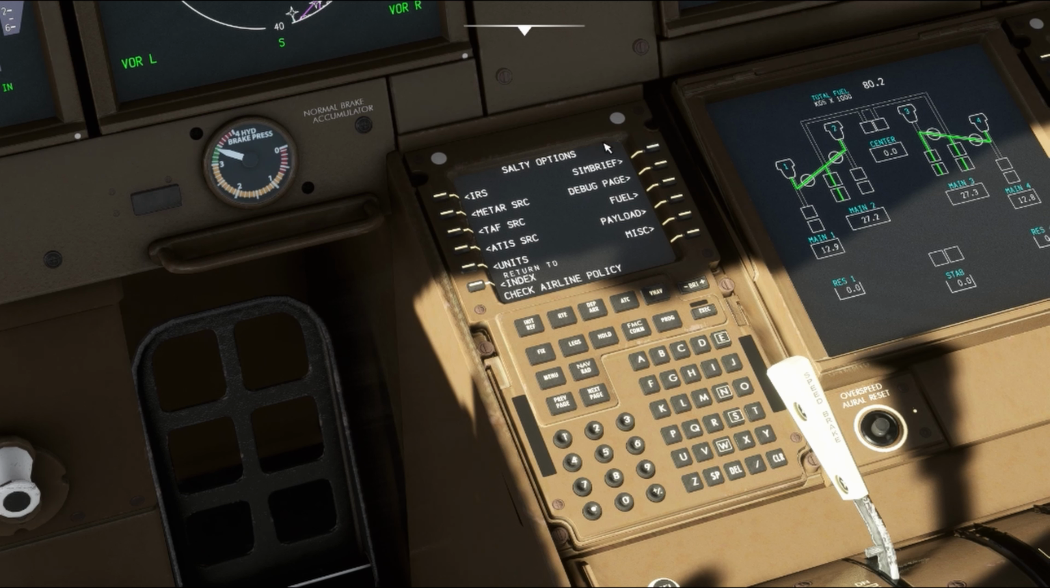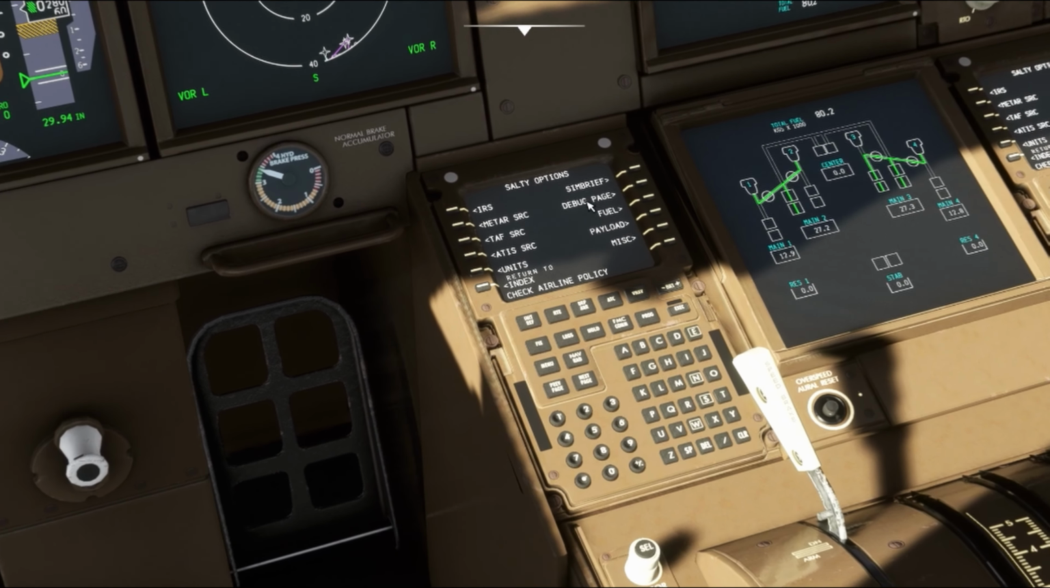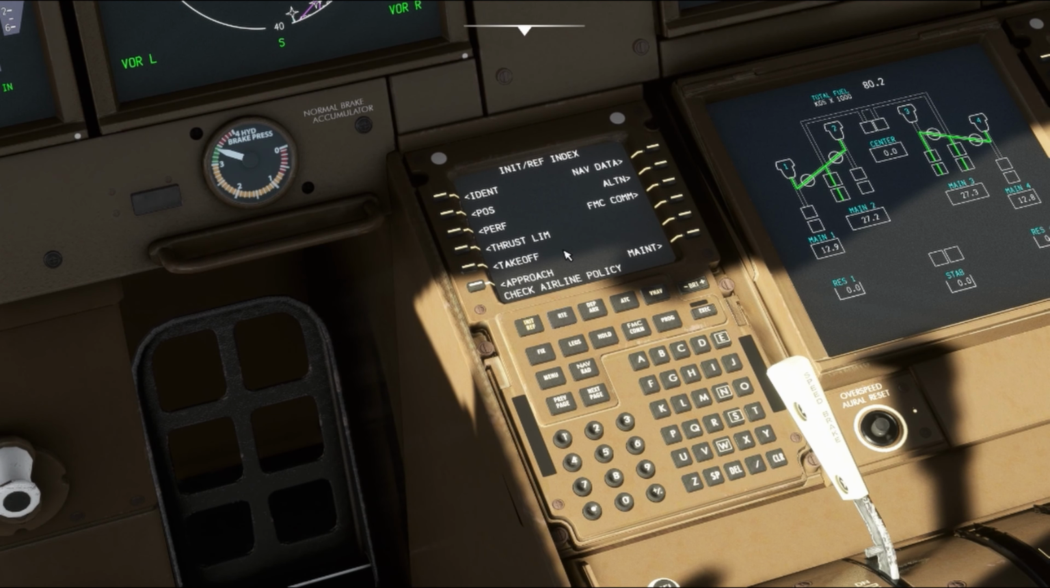Obviously you've got your SimBrief. Enter your SimBrief ID in there. I've got mine in there. I'm not going to open that up. But you click that button, it'll give you an option to put in your SimBrief ID, which will be a bunch of numbers or whatever it is. And then you'll be able to import your flight plan from SimBrief like I did earlier on in this video.